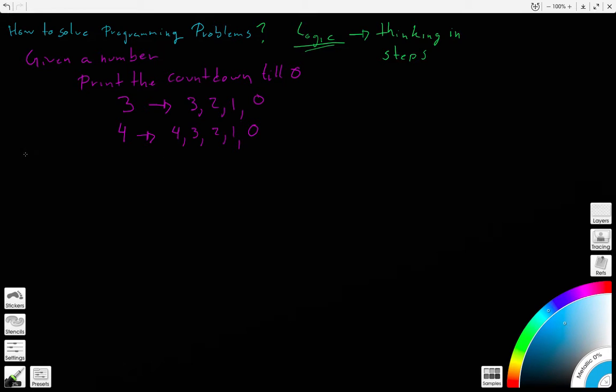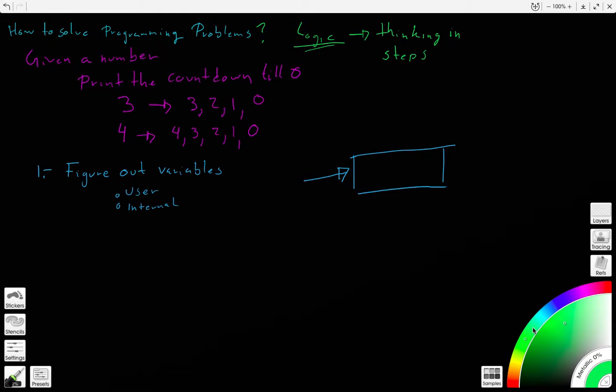Okay, so step number 1 in this methodology is to figure out variables. Let's look at our program. Let's think of it as a black box. We still don't know what's going on inside, but variables are things that are going inside. There can be 2 types of variables: the ones that the user specifies, or internal ones. The internal variables are going to be a bit harder to understand.